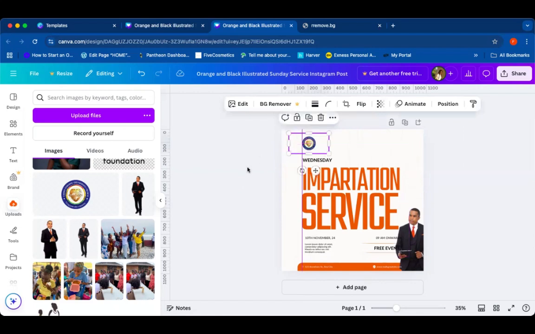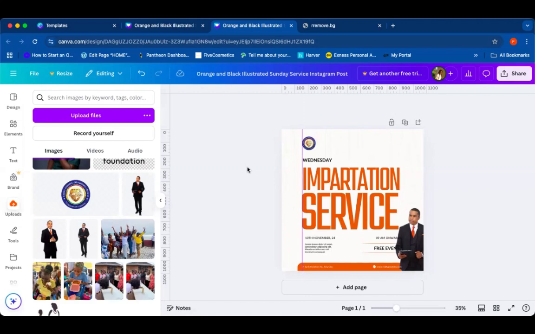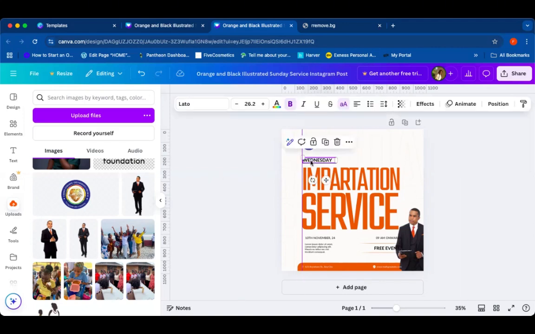So when we talked about alignment as a principle of design, this is what we mean. You arrange your text to follow each other on the same line so that they are not disorganized in your design. Okay, so we've seen the church logo, right? But what is the church name? So this one is Christ Embassy Triumphant Church.